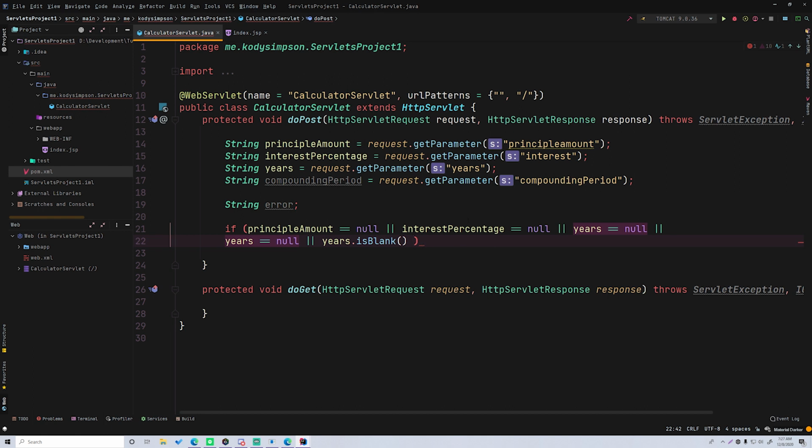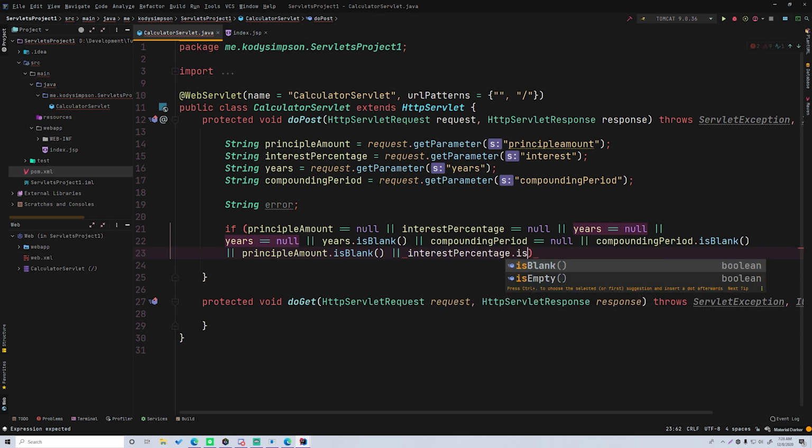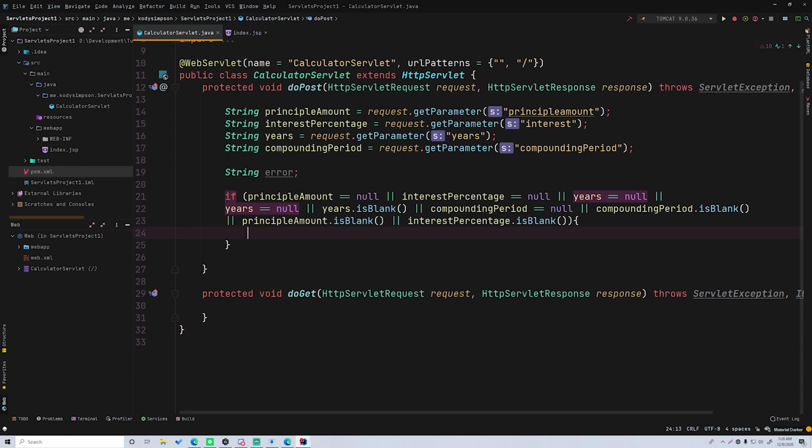So years.isBlank, and then we forgot to do compounding period, so we'll do compounding period is equal to null, and then compounding period dot isBlank, and then we'll just keep adding some more. So we got compounding period is blank, years is blank, so we want to do principal amount is blank, and then interest rate is blank. So this might be a little redundant, but we're just adding isBlank just to make sure everything is provided successfully. And so yeah, that'll check it for us. It says if statement has empty body. Okay, that's fine. And so if any of these are true, then we know there's a problem.